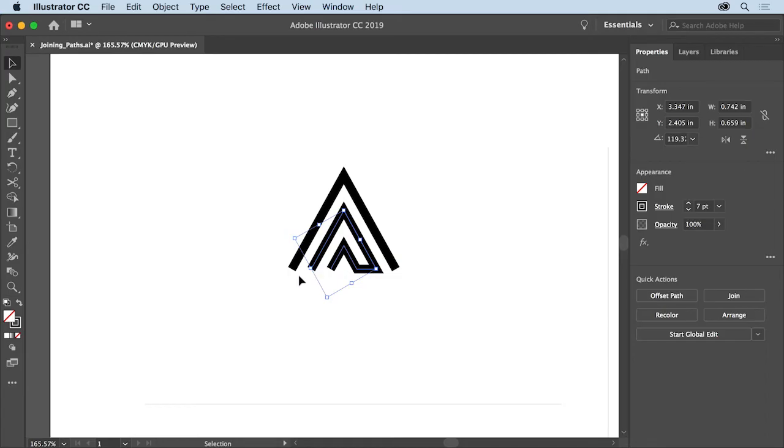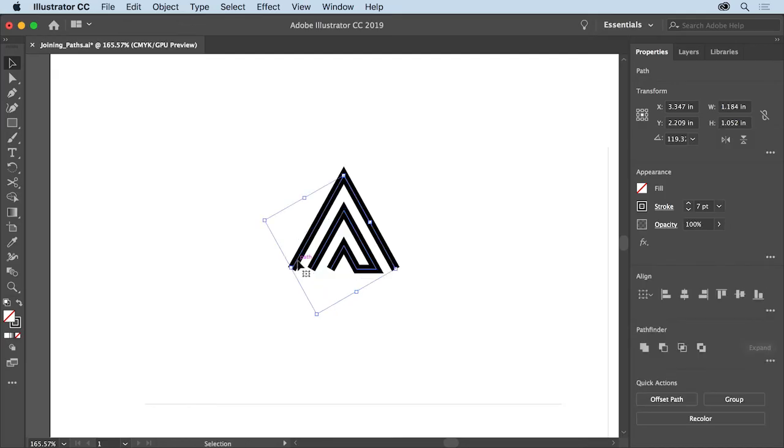Now you'll join this selected path with the first path you joined. So press the Shift key and click the first path. This time you'll use a keyboard command for joining instead of going up to the menu. Press Command and J on Mac or Control and J on Windows to join the two ends of the selected paths with a straight line.